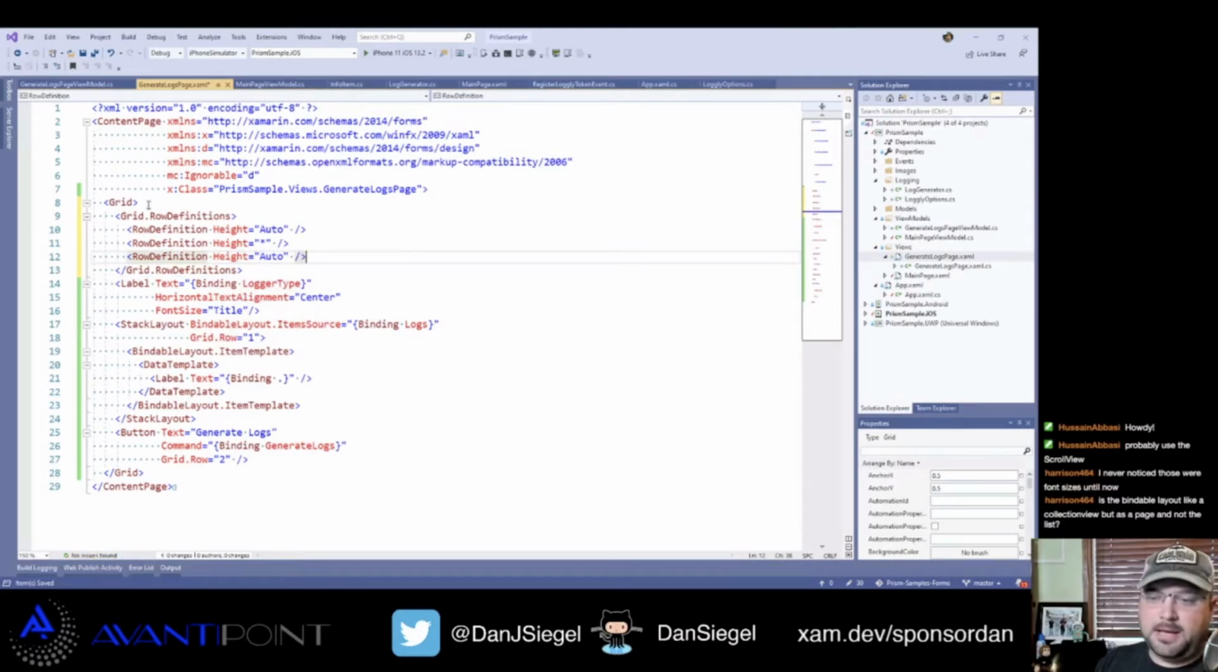Is the bindable layout like a collection view, but as a page? Okay, so the bindable layout, actually, it's easier, I think, to bring up the source code. So give me 1 second here.